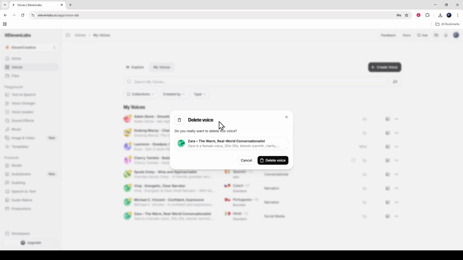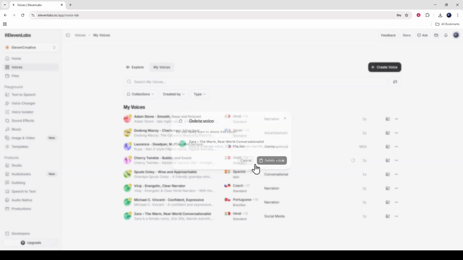A confirmation prompt will appear asking you to verify the deletion. Read the message carefully so you understand that this action can't be undone. If you're confident, go ahead and confirm. If not, simply cancel and you'll return to your list without making any changes.